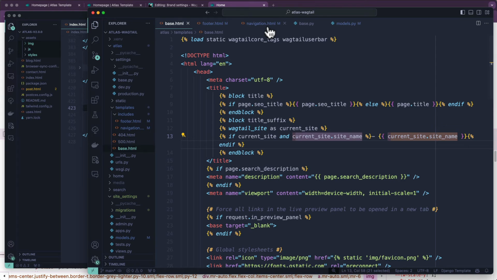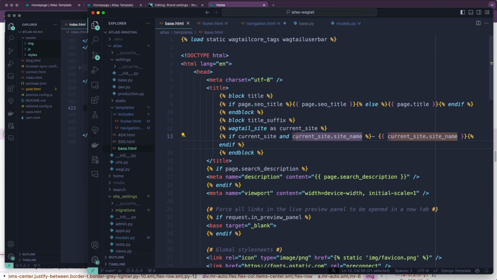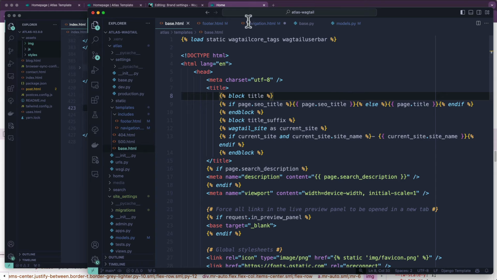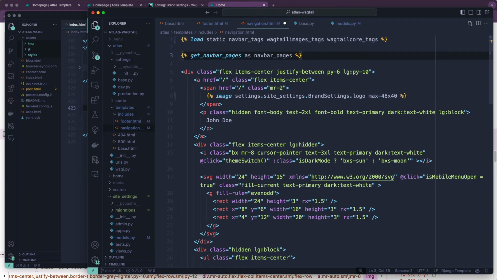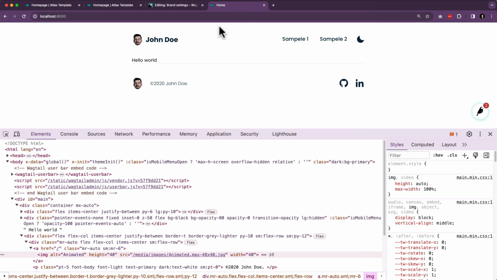So what I'm going to do is go back to navigation, and make sure my Wagtail core tags are being used. I'm sure it's Wagtail core tags and probably not the Wagtail user bar. That Wagtail user bar comes from this little Wagtail right there. And I'm going to go into navigation and copy that in there. So it's going to be Wagtail site as current site. And then instead of John Doe, I can change this to current_site.site_name. And that is going to not work the way you expect it to work.